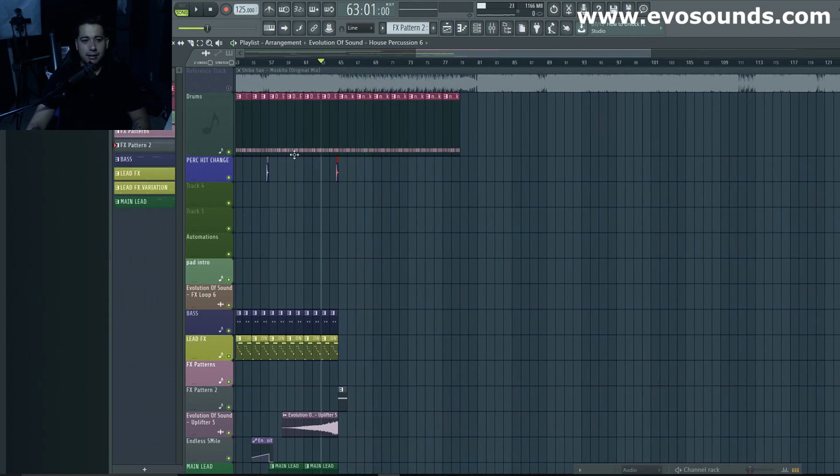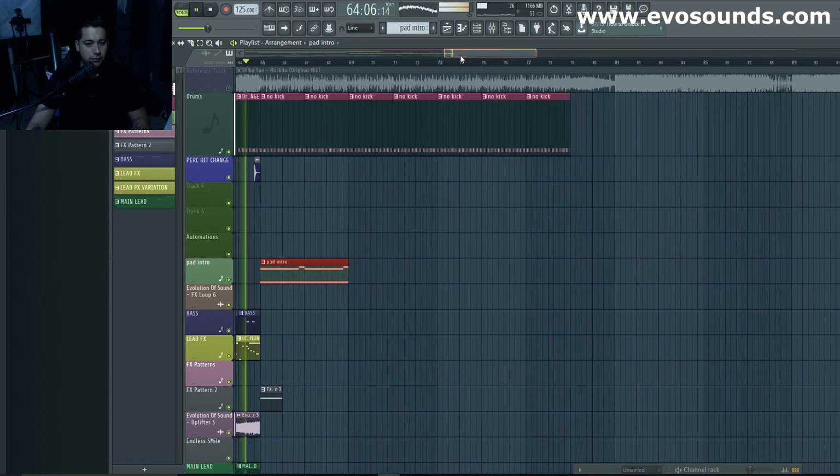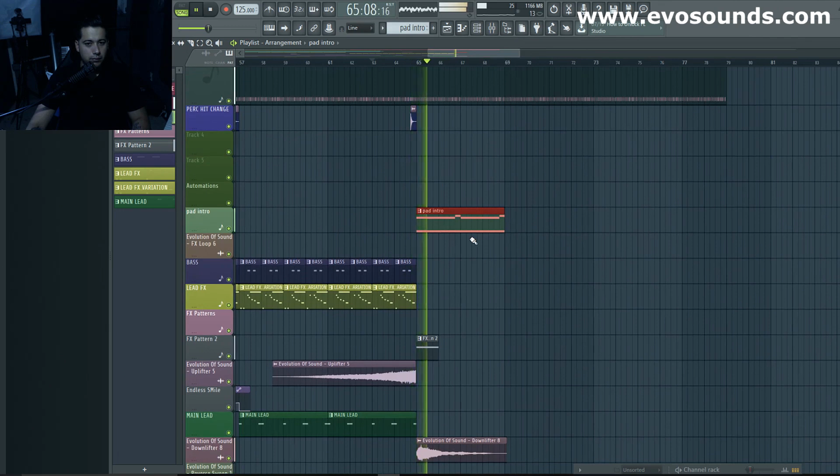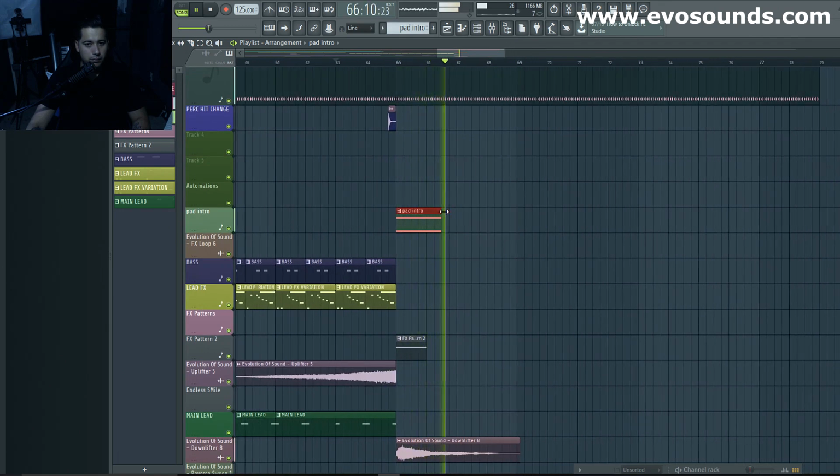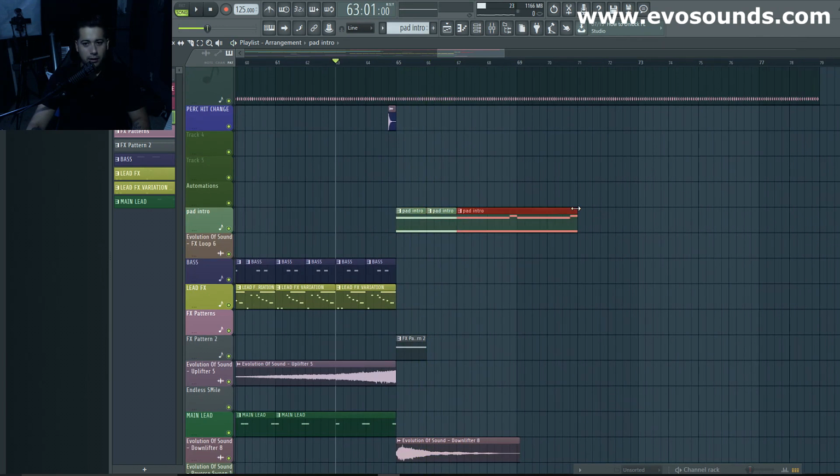So that's going to be kind of like the tension. We're going to add the intro pad that we had here, and that's going to be fine. So I'm going to have that go in there, and we're just going to do that. I just want these parts here for now.